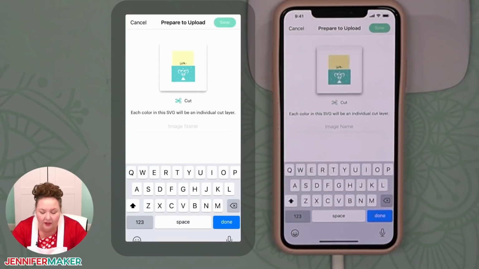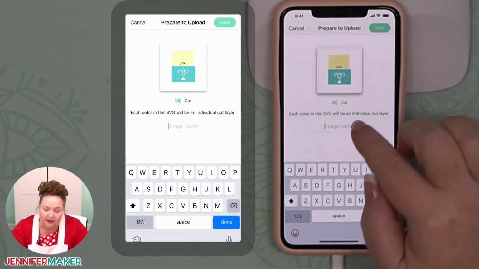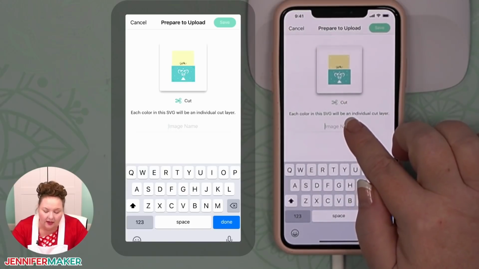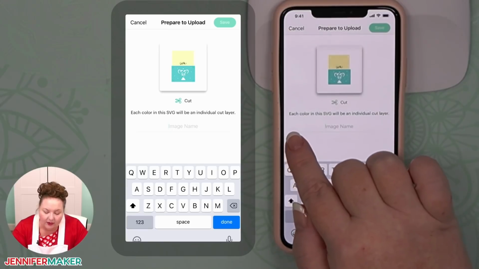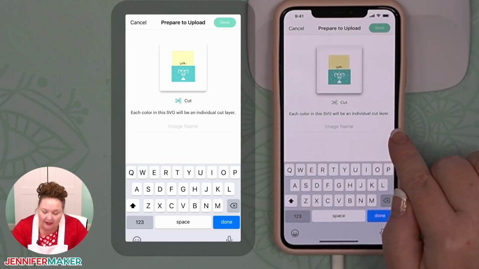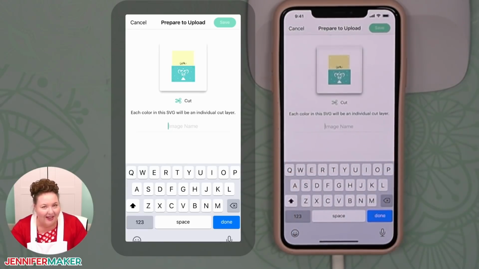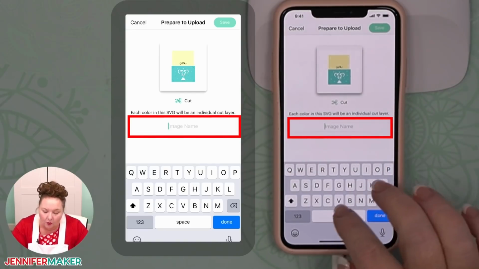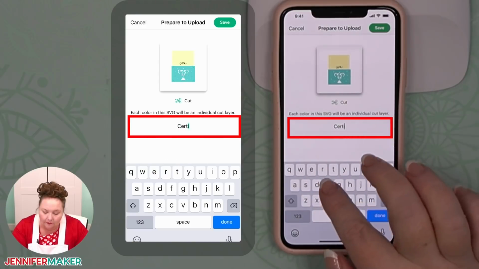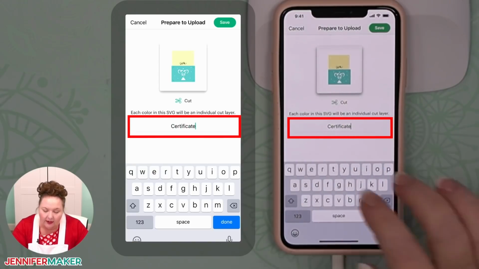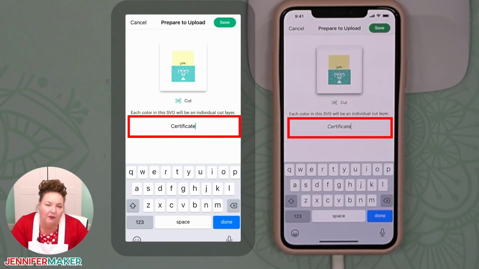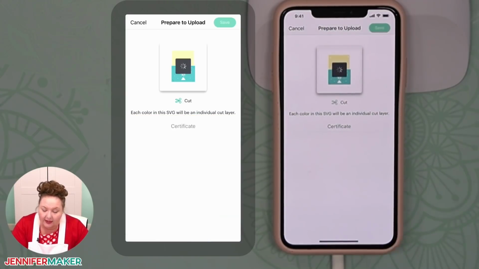And if it's correct, Cricut Design Space will upload it. We'll see a preview image of it. It'll tell us that it's set to cut. And then it says right here, each color in this SVG will be an individual cut layer. Awesome, yay, that's what we want. And we have to give it a name. We can't save it without a name. So we'll just call this certificate. It doesn't matter what you call it. It does help if you want to search on it later to give it an accurate name. And then I'll tap done.